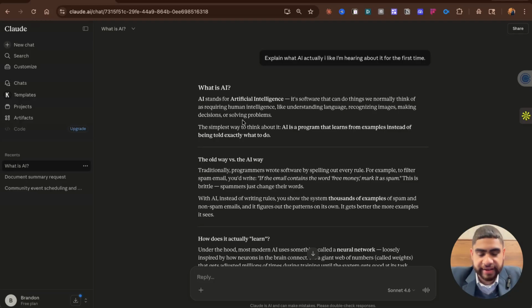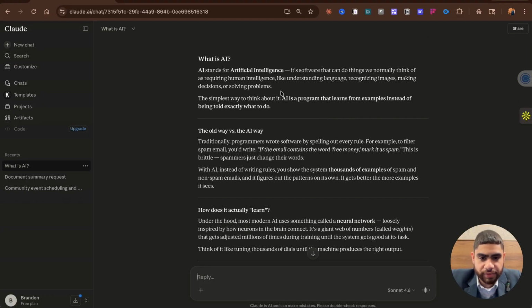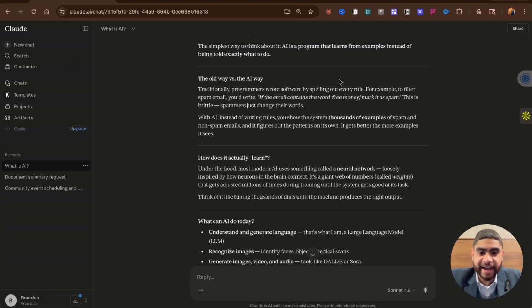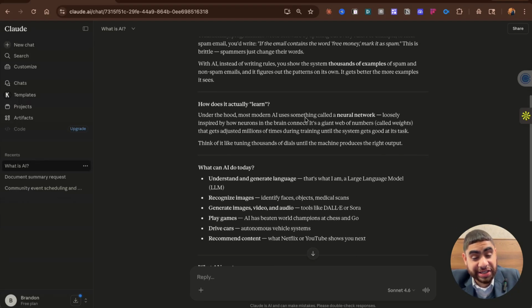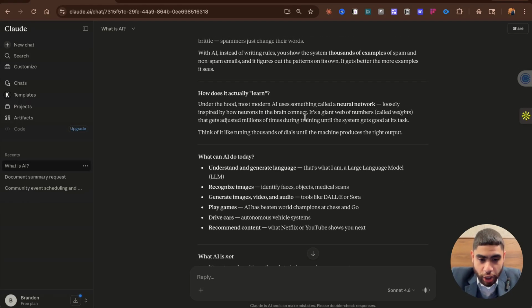So here, what is AI? It gives a definition: artificial intelligence is software that can do things normally thought of as requiring human intelligence, like understanding language, recognizing images, making decisions, or solving problems, etc. It gives you an even simpler way to view it: the old way versus the new way of AI. It gives a breakdown. How does it actually learn? It's even explaining how an LLM, a large language model, learns.